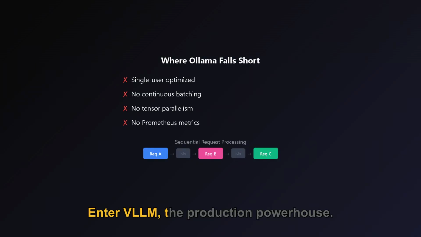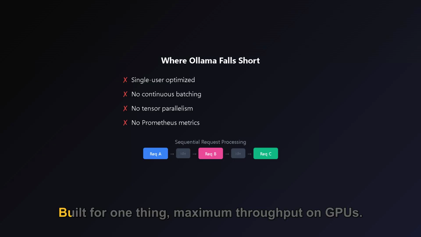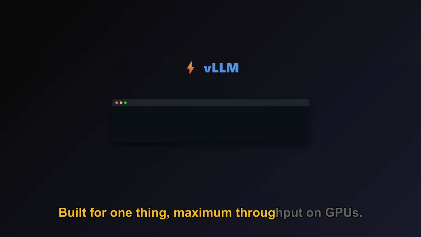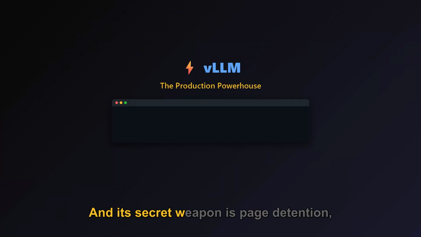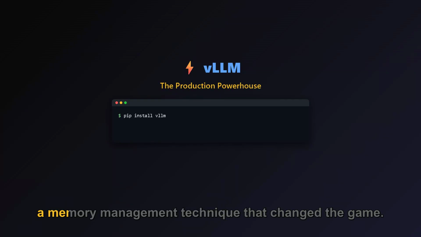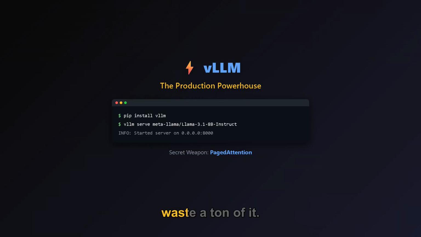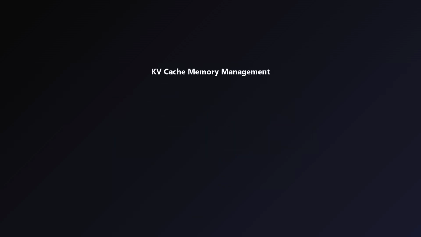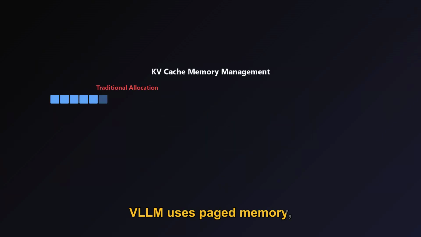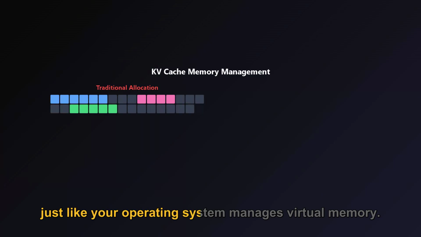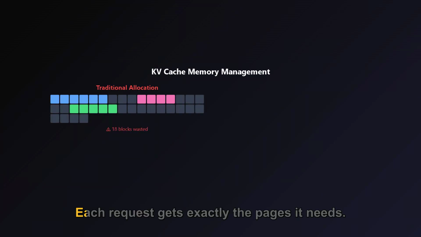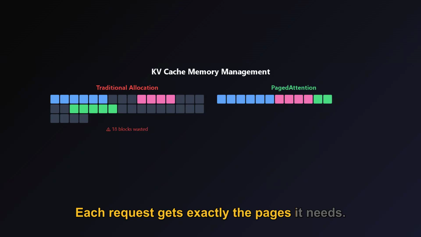Enter vLLM, the production powerhouse. Built for one thing, maximum throughput on GPUs. And its secret weapon is PagedAttention, a memory management technique that changed the game. Traditional engines allocate KV cache memory in big contiguous blocks and waste a ton of it. vLLM uses paged memory, just like your operating system manages virtual memory. Each request gets exactly the pages it needs.